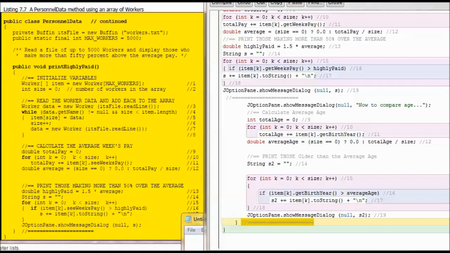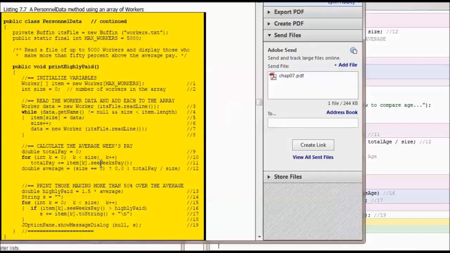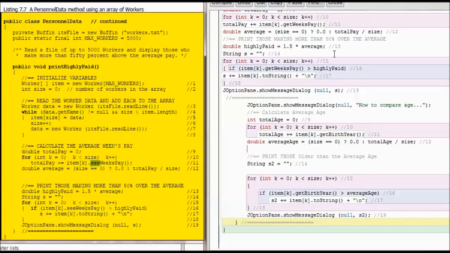Oh, one other thing that I wanted to mention is when you copy and paste this, remember they have C weeks pay here, and we used what was printed in the listings of get weeks pay instead of C weeks pay. So you just have to change those instances.